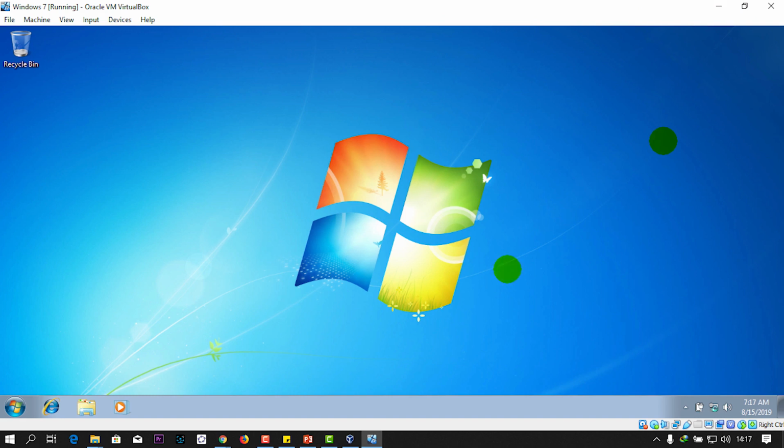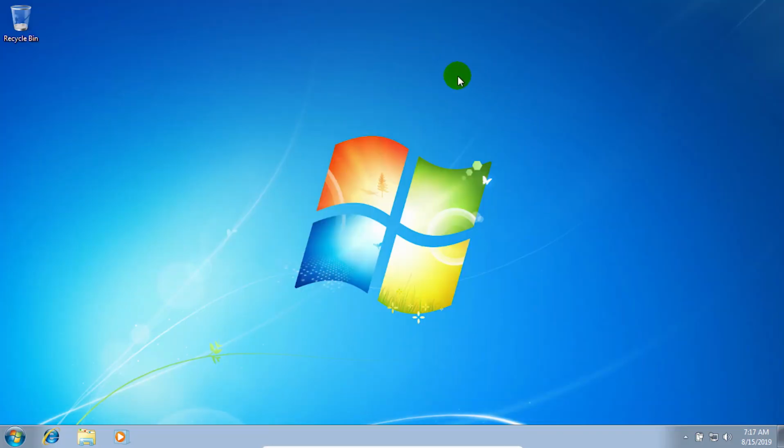So basically, that's how it is. We are done. So the same thing, if you want to make it full screen, you can just press the right control key and the F key on the keyboard, and it will come full screen. And if you want to remove it, you just come down here and then select this, and it will come back to the way it was.